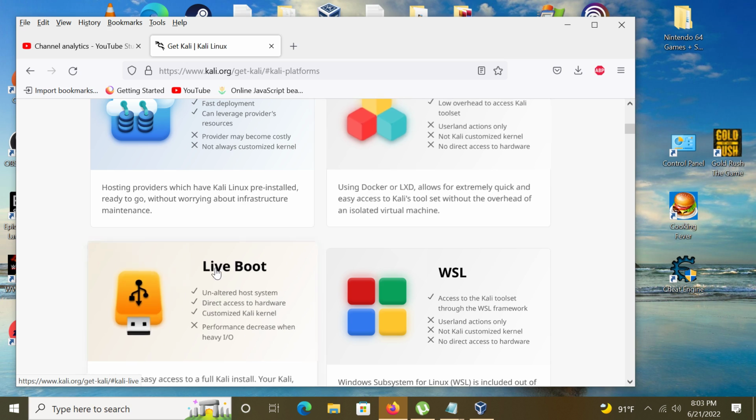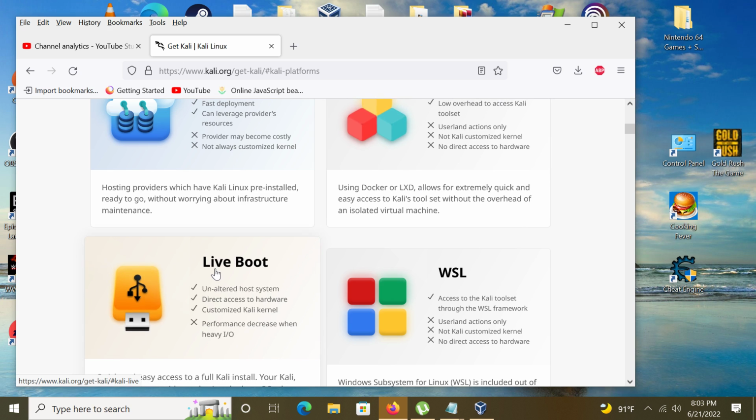Again, this one is live boot, on USB. The USB is the same. For a USB, I would say at least 64 gigabytes or 120. 64 is okay, but go for 120. It's only about $10. 120 would be perfect.